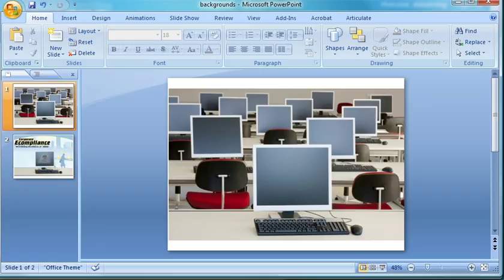I'm starting off with this flattened image of a computer lab. I like the perspective of the computer and the desk in the front, but I don't need the rest of the computers in the background. So what I'm going to do is make a selection around the desk and the monitor.